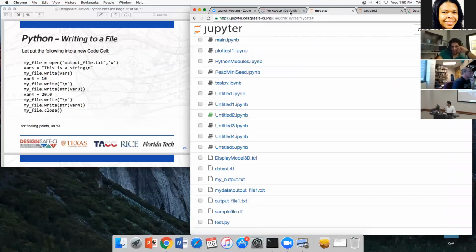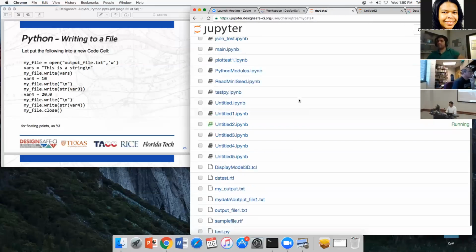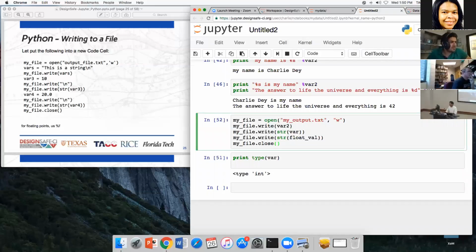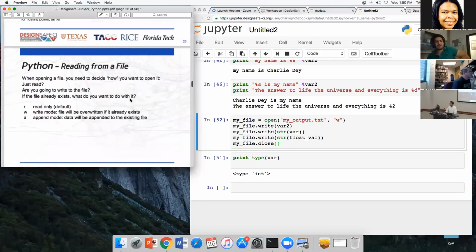Okay, let's go back to our notebook here. All right, so our file is basically there. So if we wanted to, we can open that file up. We know it's there because it's already showing up in our Jupyter Notebook tree, which means it's in our file system.